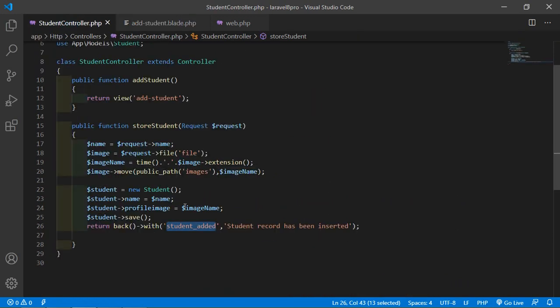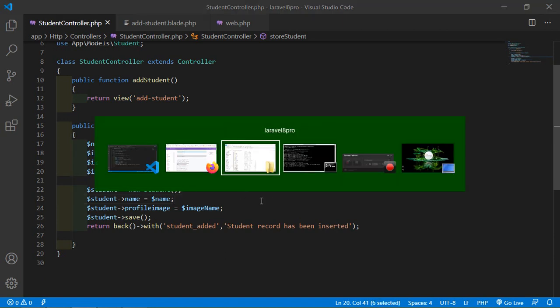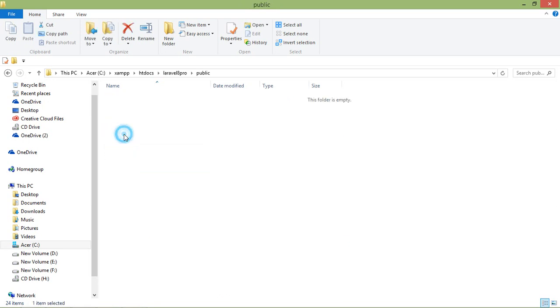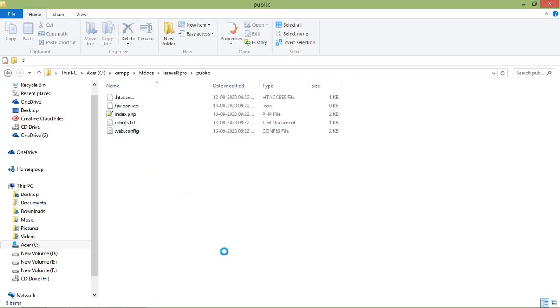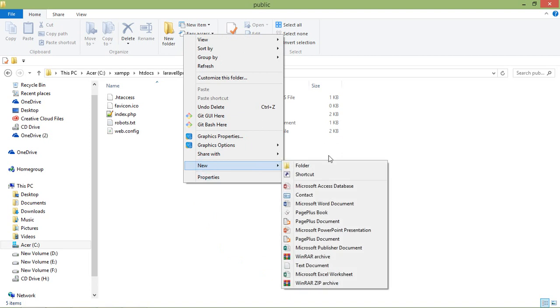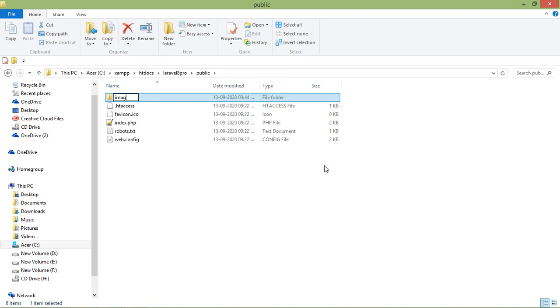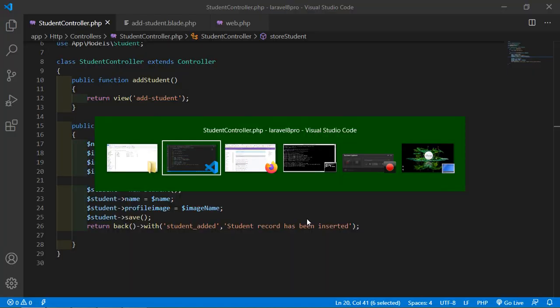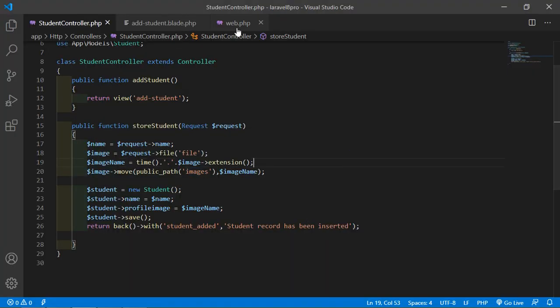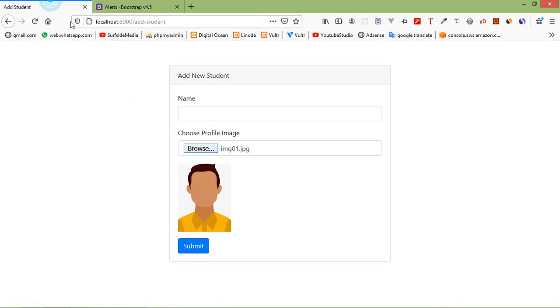First of all, let's create an image directory. So just go to the project directory and open the public folder, and then here let's create a new folder, and the folder name is images. Okay, now let's check. So switch to the browser and just refresh the page.